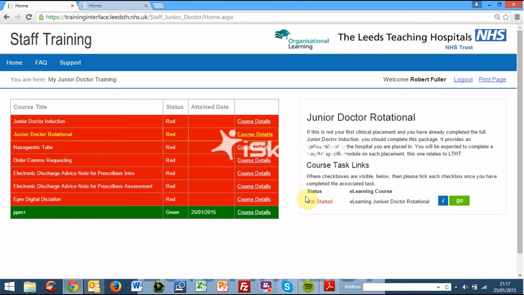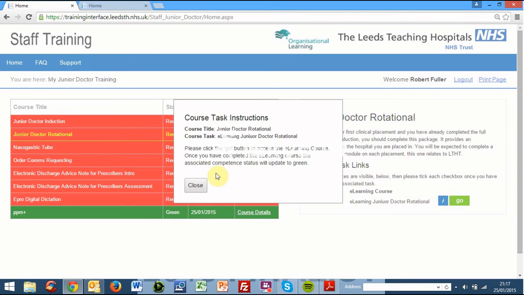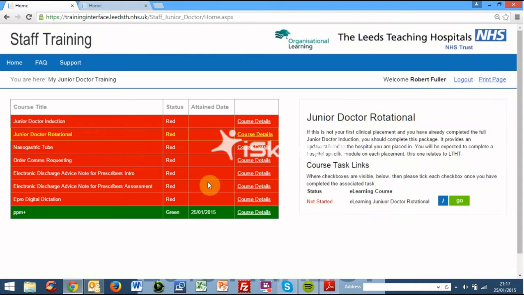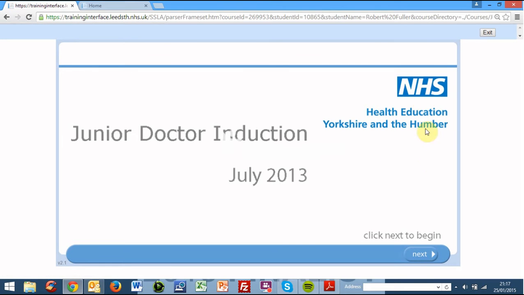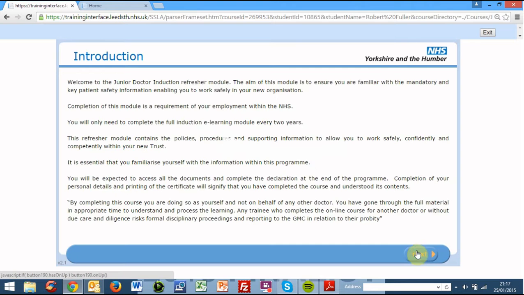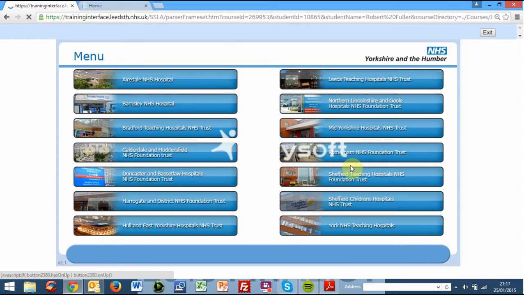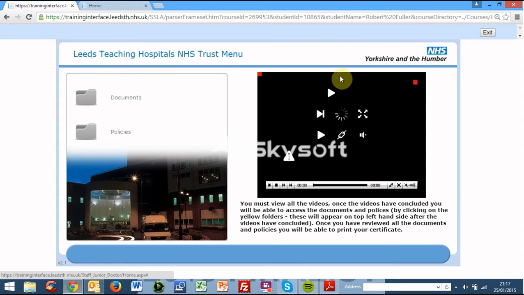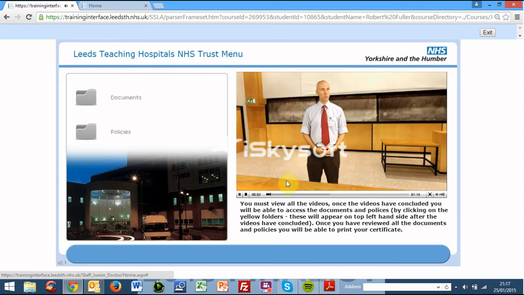So if you want to know a little bit more about this particular course task, if we click on the blue eye, it just gives us some further instructions. And then when we want to actually start and carry out the e-learning package as part of this virtual induction, we'd simply click go. So the e-learning package loads up accordingly, and we work through it accordingly. Okay, so you can see there's a variety of different things which all form the e-learning online induction package.